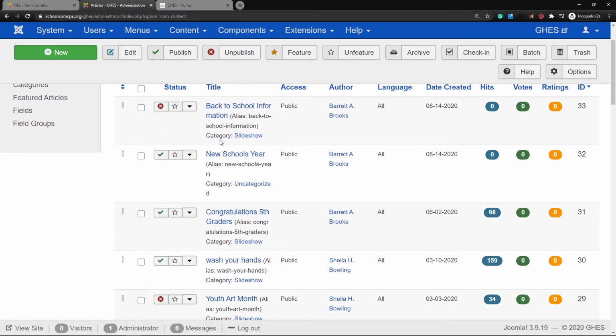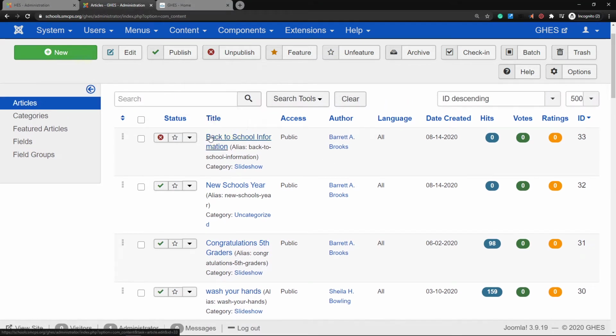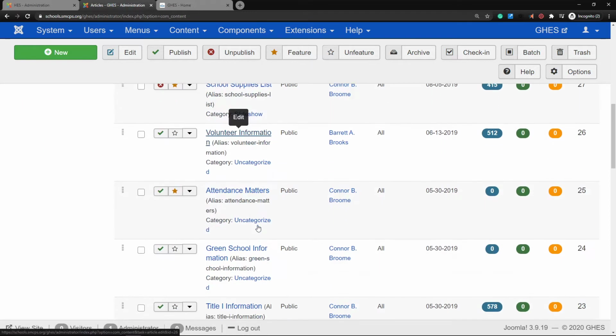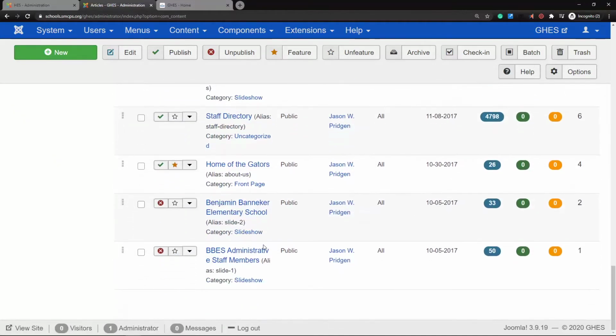So, if I scroll through here, I'm going to see a number of things. First and foremost, I'm going to see the name, aka the title, of my articles. Then I'm going to see who made the article. I'm going to see when the article was created. This can all be very useful information when you're trying to figure out what an article is or what you're doing with it. You can also see in the title section category, and then it will tell you which of the three categories it is. Is it a slideshow? Is it uncategorized, meaning does it show up in the normal menu? Or is it a front page? Let's see if we can find a front page example. Here we go, way down here at the bottom.